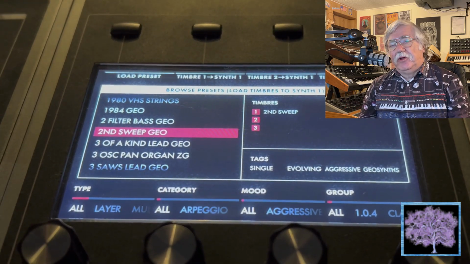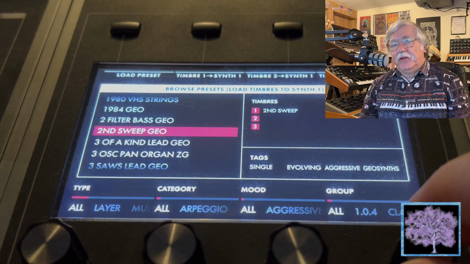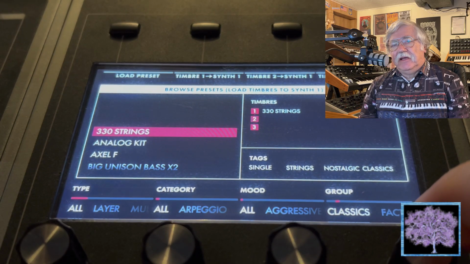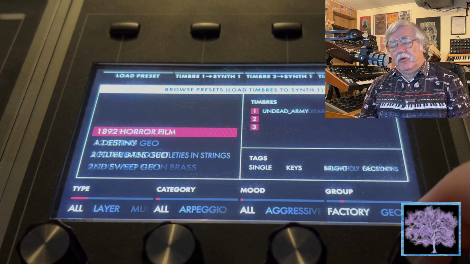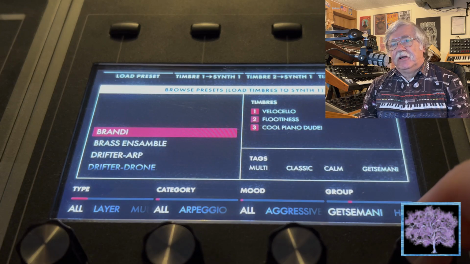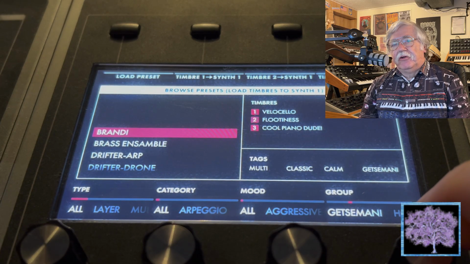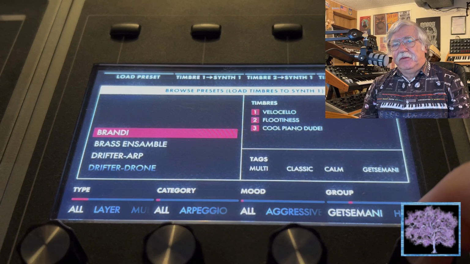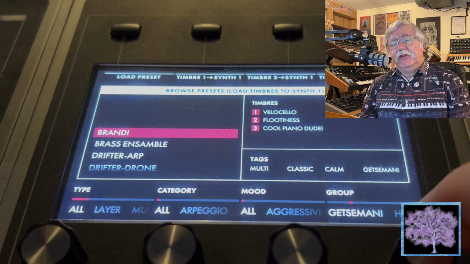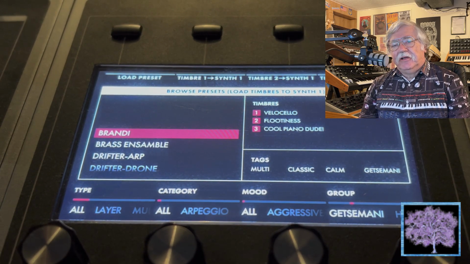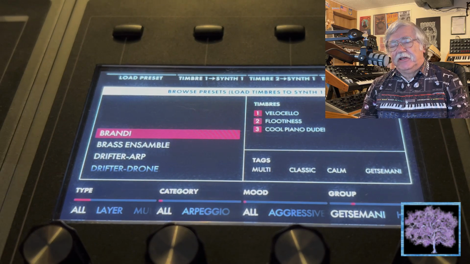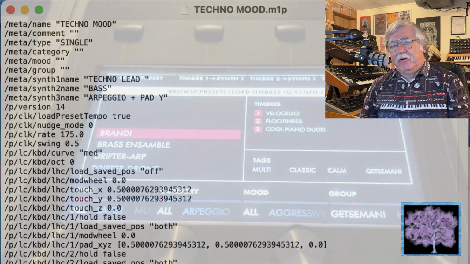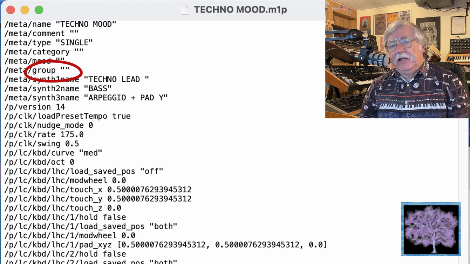Instead of having to find them one by one in the list, if you sort by the group, that might help you find them. And that is what I want to talk about most, is that group name. If you're a sound designer, group is normally where you put in your own identification. It may be Getsemani, in my case, or Geosynths, if it's one of theirs, or Factory, or basically whoever created the patches can put their identifier in there. If you're leaving the group name blank, you should be ashamed of yourselves, because that's the one thing that can help you sort down to a group of patches.